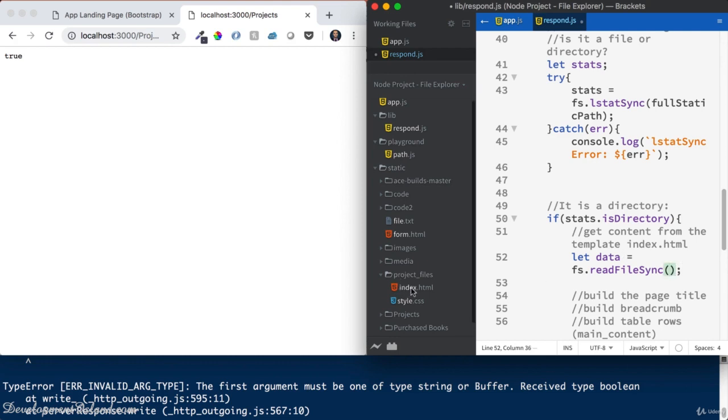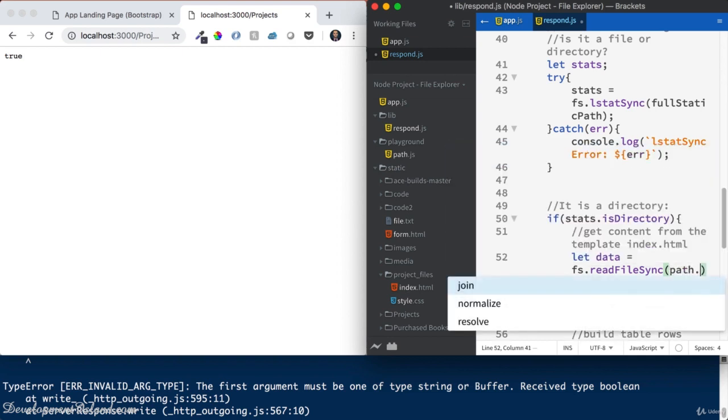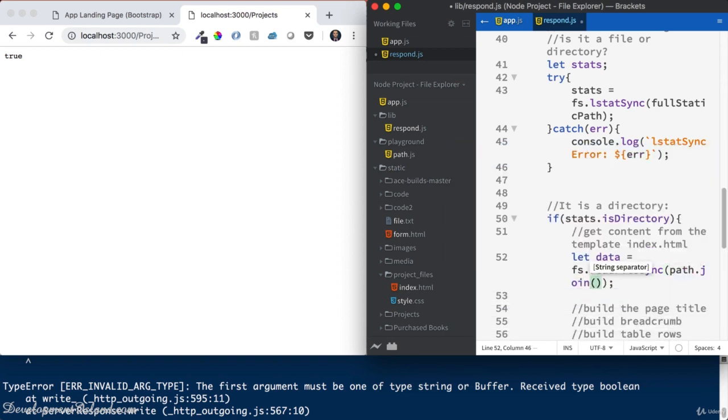So we need to get the correct location of that file. What you can do is use the static base path, which is the path of the static folder, and then add to that project files/index.html. So to do this, you can use path.join of the static base path and project files/index.html.